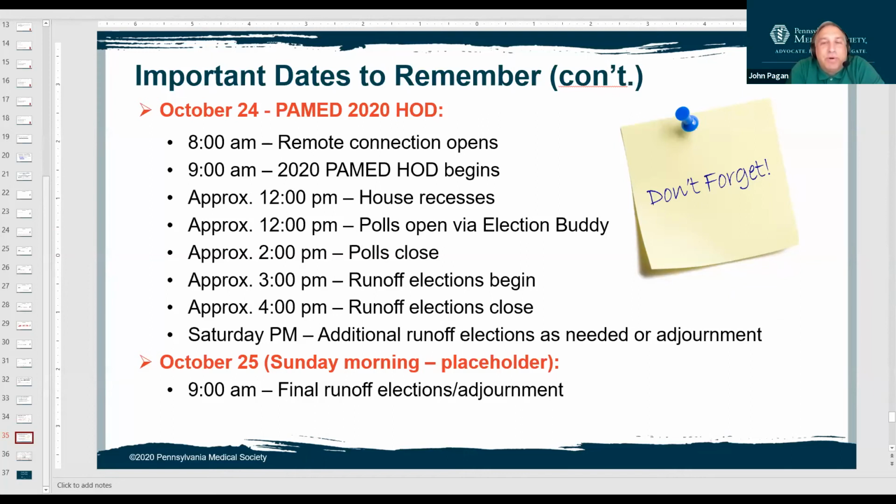At about noon, we're going to recess, and the elections will open after that. The polls will close at 2 p.m. Subsequent to that will be runoffs in the remainder of the afternoon and the evening for any positions that require that. We are anticipating at least one runoff, because we do have a number of candidates vying for alternate delegate to the AMA. Depending on any floor nominations, there could be other runoffs as well. We plan to conclude by Saturday evening.